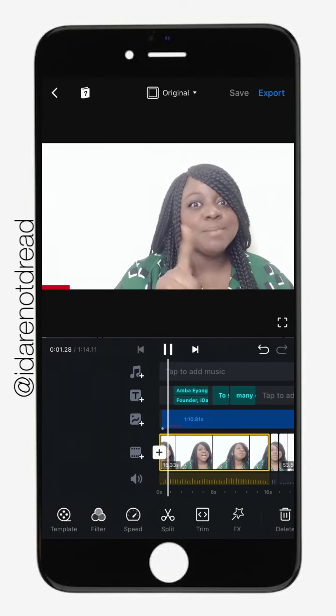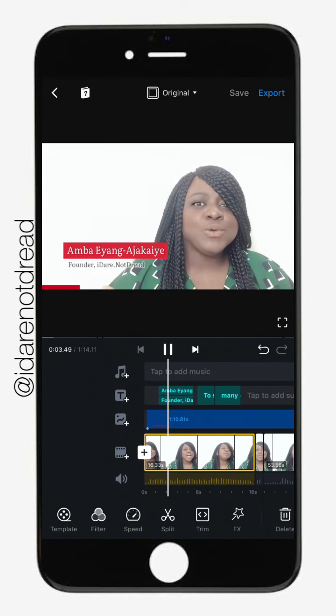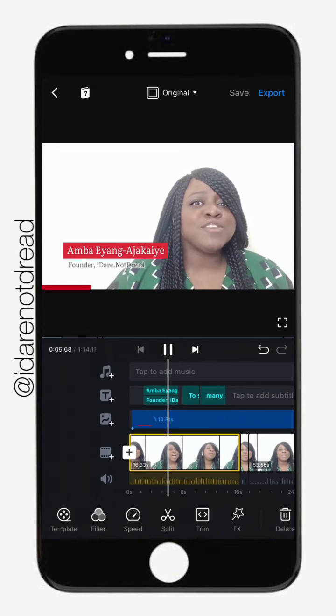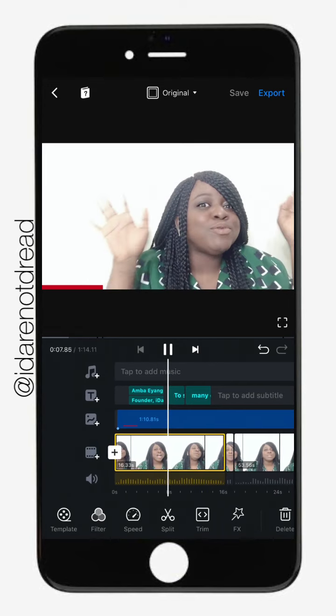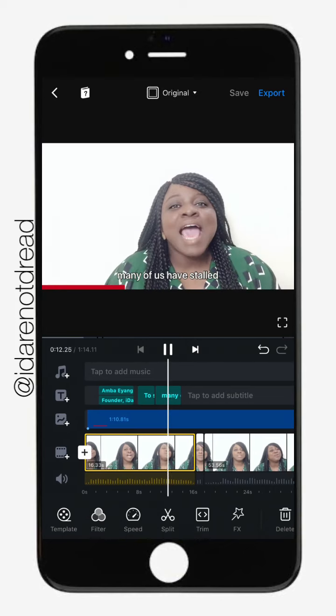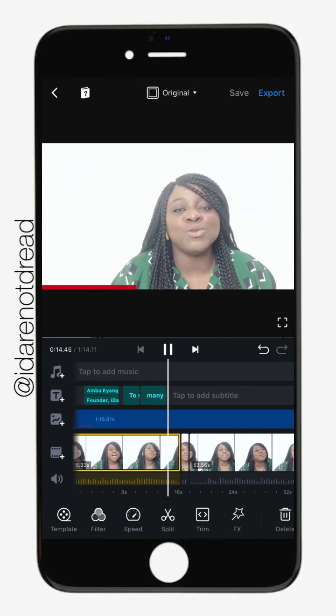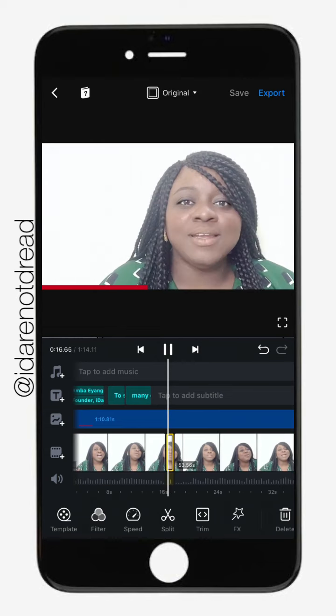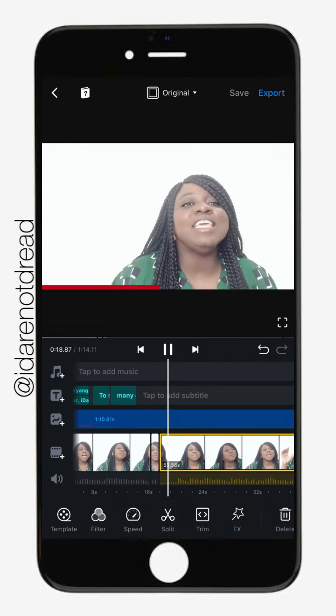Now look, the progress bar is moving. Amazing. All right, so this is so cool, and I'm sure your friends are going to be asking, how did you do that? How did you do that? This is how you do it. Of course, I provided a link below on how you can do this automatically with the vid.io app.